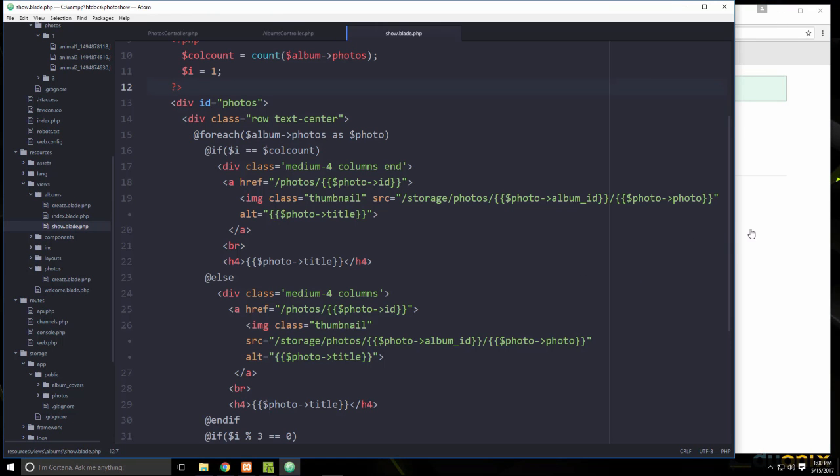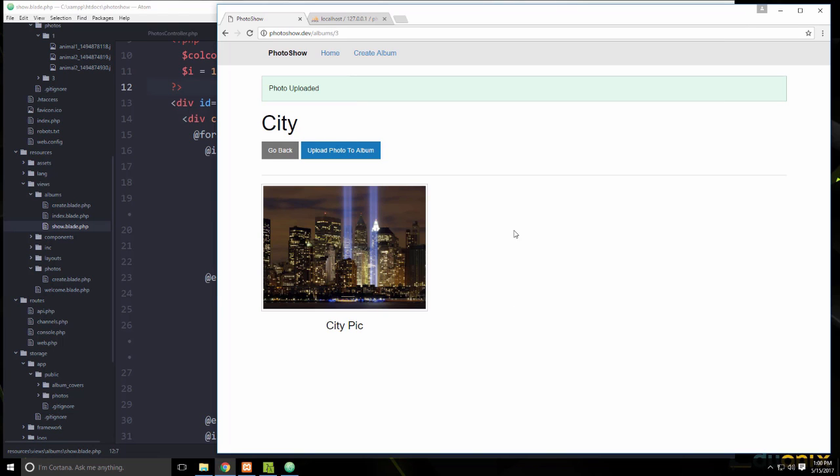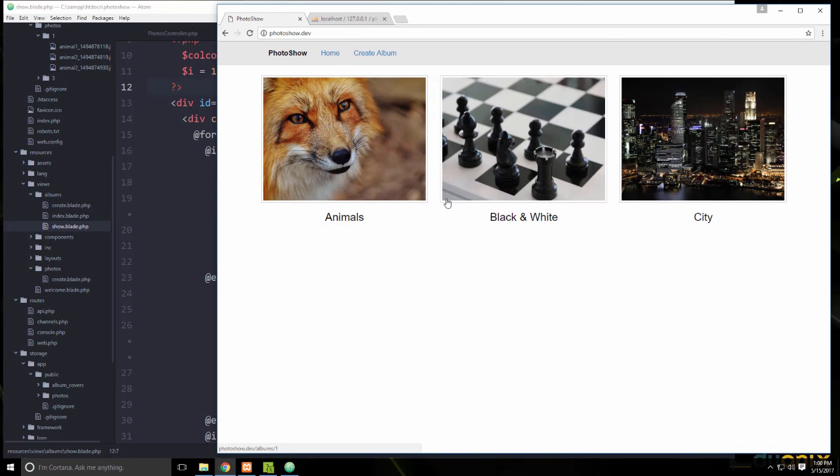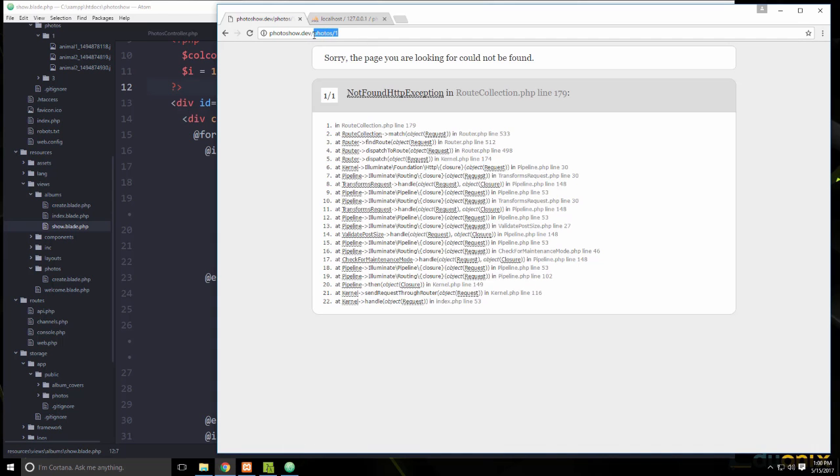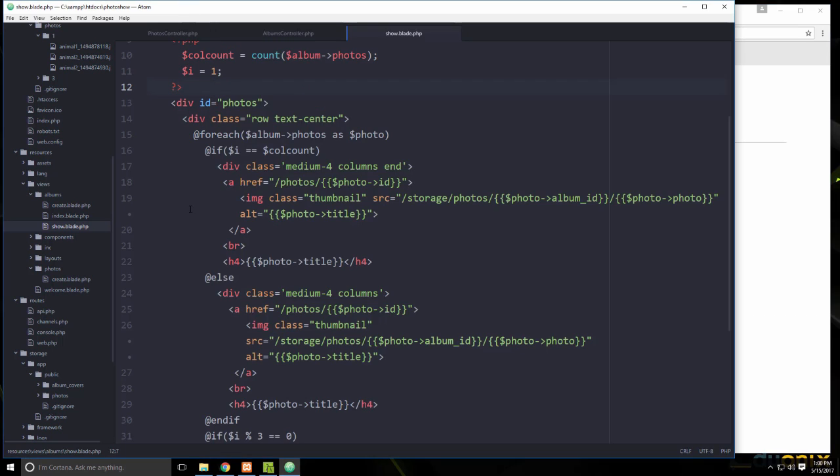All right guys, so we just did the photo listing on the albums page. Now what we want to do is be able to click on a photo and have it take us to photo/ and then its ID and show that page. So let's go ahead and create the route.